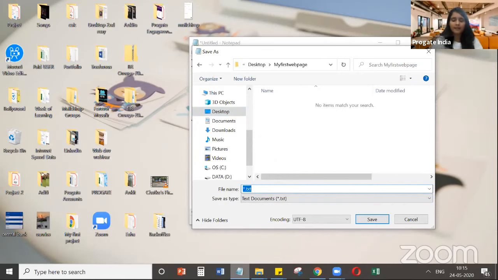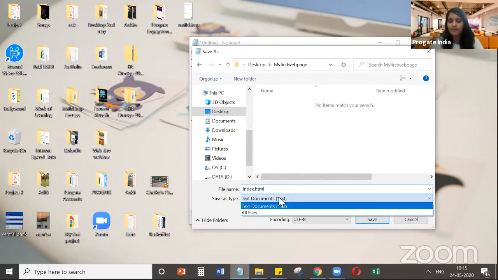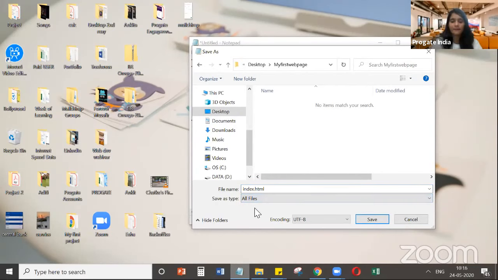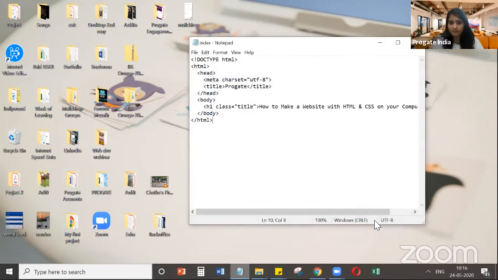Here you have to write index.html. So we use .html as an extension of HTML so that you can open your file in a web browser. And the save as type should be all files. I hope everything is clear till now. Okay, so now you have to save it.